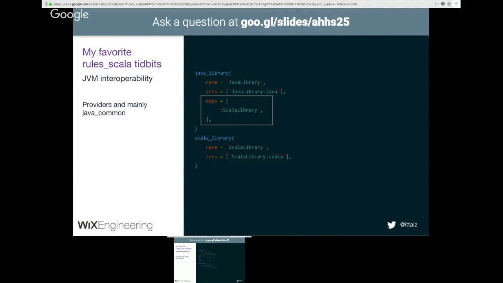So the main parts were, of course, providers, declared providers, and in this case, JavaCommon. And I really want to take this opportunity to give props to the Bazel team for identifying this gap, designing it, and iterating with us until we've closed the loop. So really, thank you very much. You know who you are, so thank you.